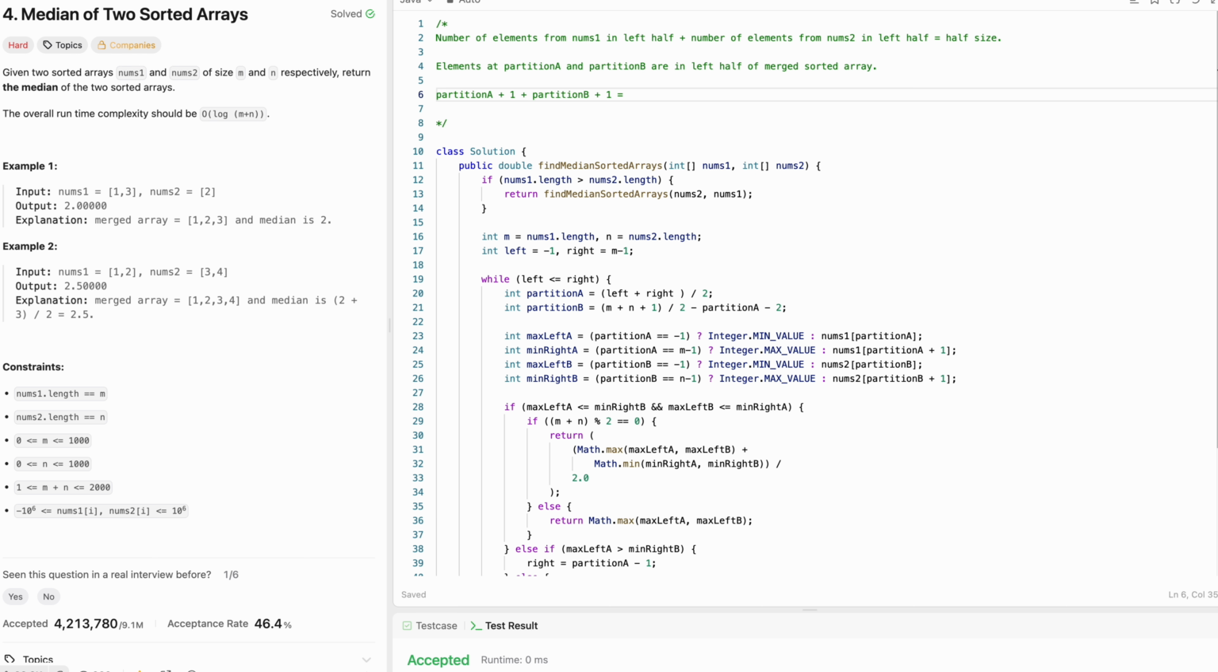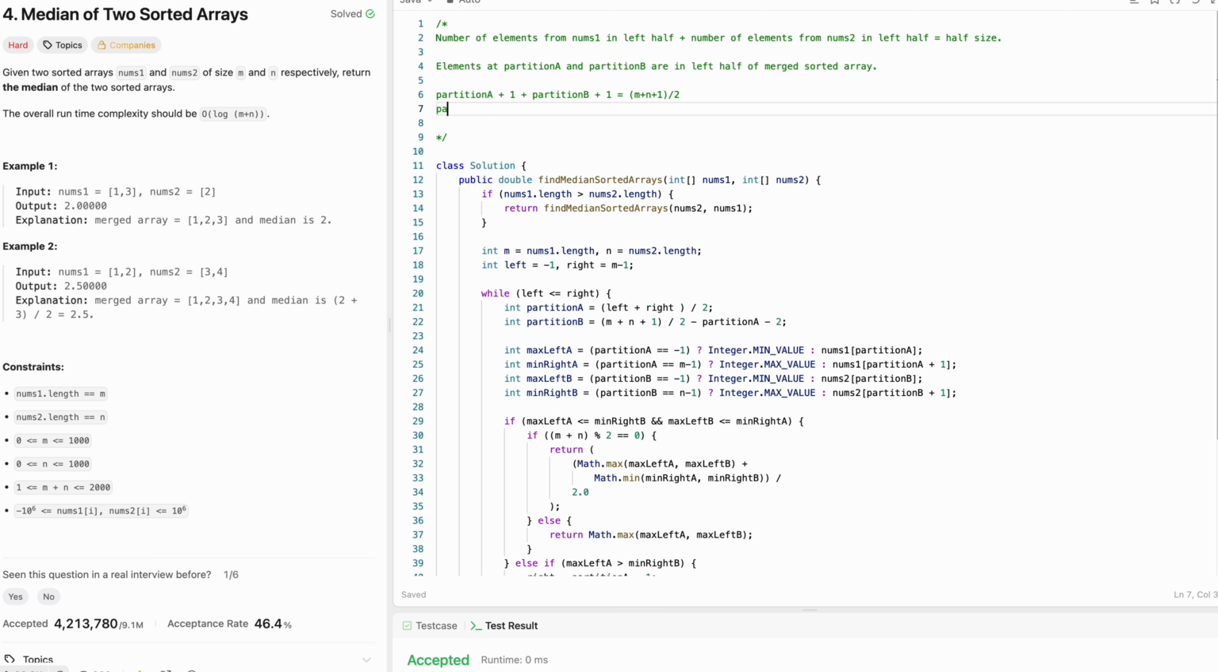And this value is going to be decided based on whether we take the left half to be bigger or the right half to be bigger. Let's take the left half to be bigger, and we can set this equal to (m plus n plus 1) divided by 2, and our partition A plus partition B is going to be equal to (m plus n plus 1) divided by 2 minus 2.